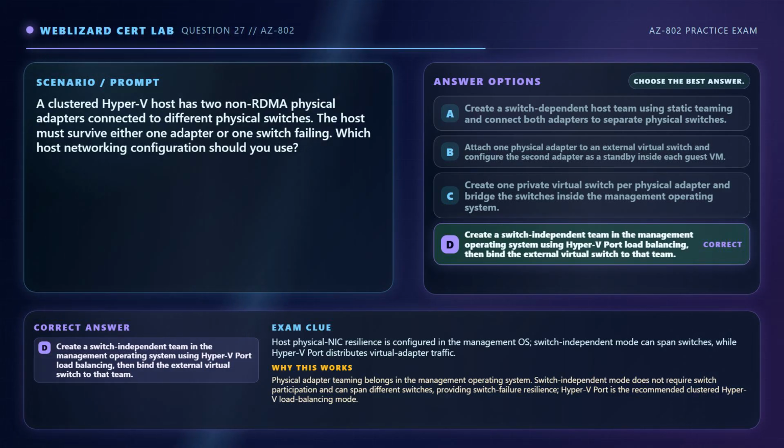Hyper-V port is the recommended clustered Hyper-V load balancing mode. Host physical NIC resilience is configured in the management OS. Switch-independent mode can span switches, while Hyper-V port distributes virtual adapter traffic.